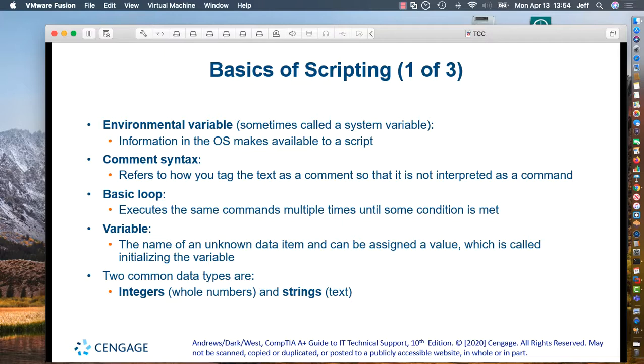Basic loops allow you to run certain commands multiple times if certain conditions are met. Variables, like environment variables, are a way to store data, and that can be reused and assigned. So it just makes it easier to use. You'll learn more about that in the programming classes. Two common data types are integers, just numbers, and strings, which are text.